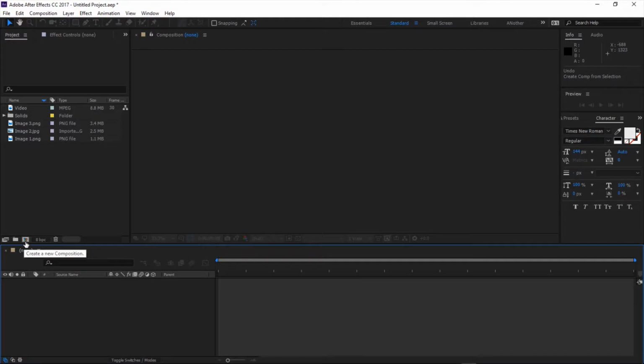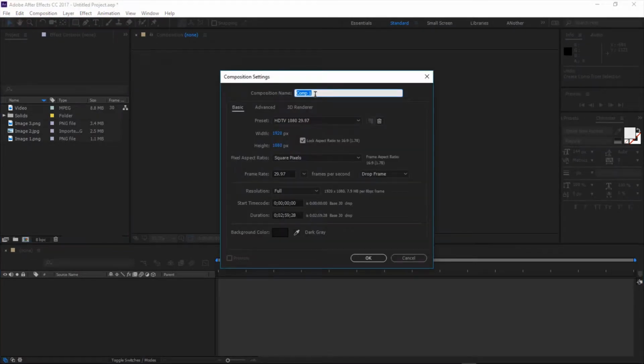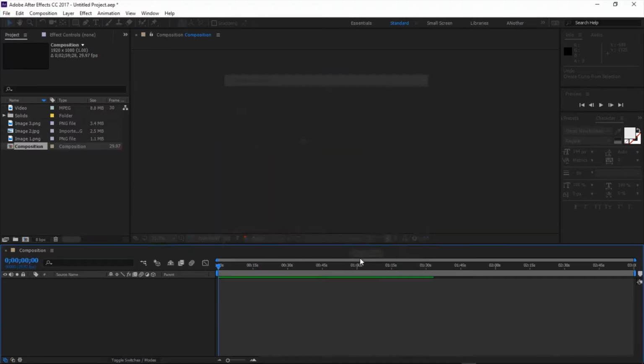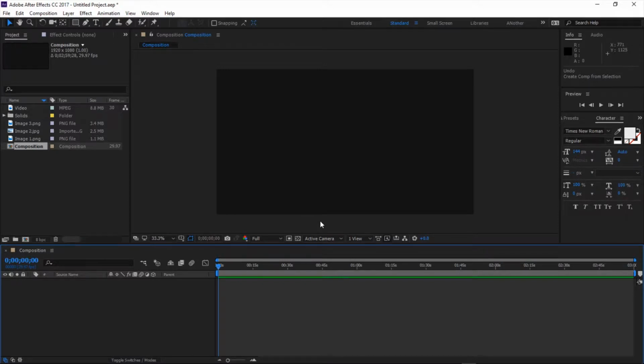You come to this icon if you don't know, or you come to Composition and create a composition. So let's name it composition, and it has dimensions 1920 by 1080. It goes for 3 minutes and the background is black. As you can see, it has created for us our composition called composition.